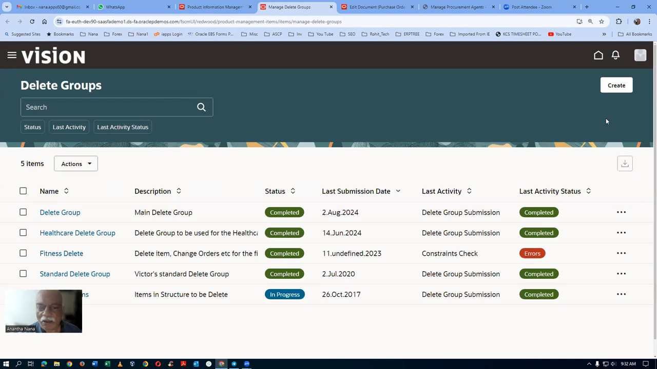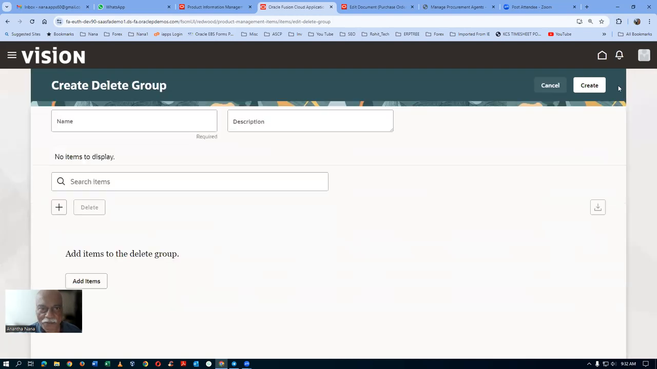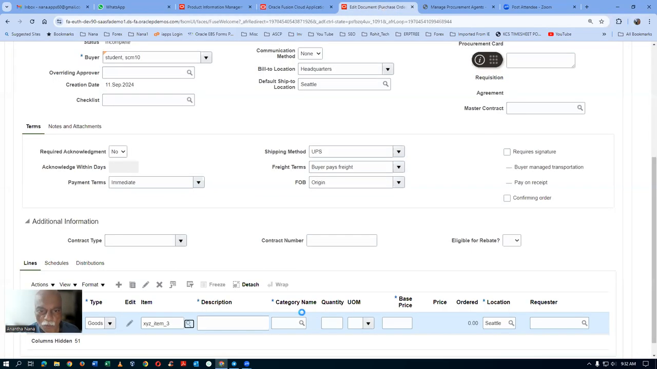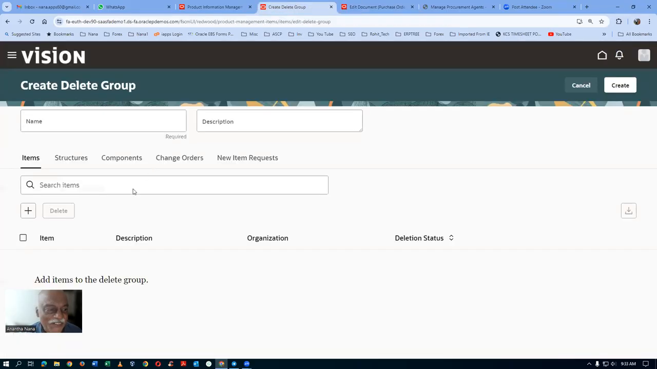So go there. On the right hand side, we have a create now. Fine, click on the create. I'm now going to create. And then here, go to the edit document, fine. Still coming. Oh god, it's taking a longer time. So in the delete group, what happens? I will now give a name. Fine, I'll now say XYZ.